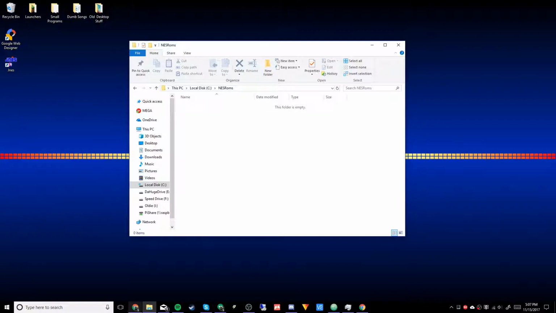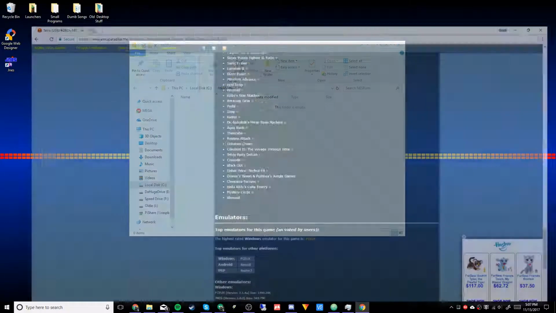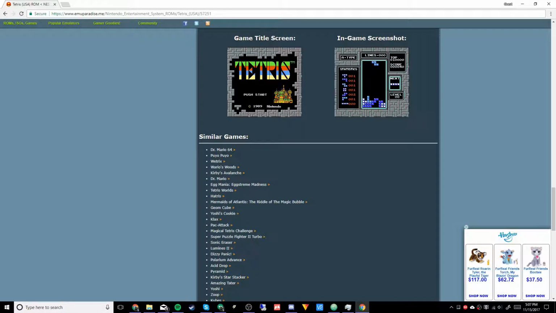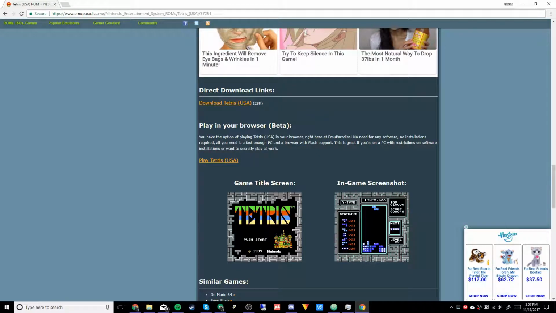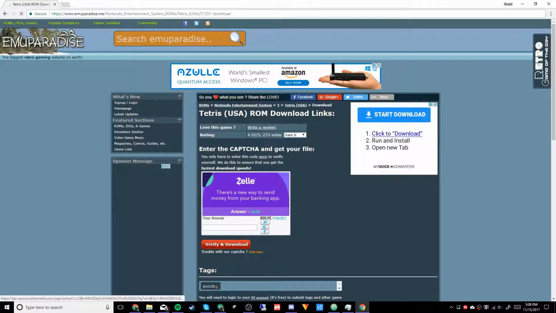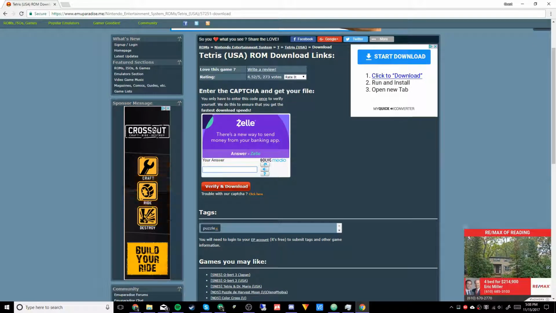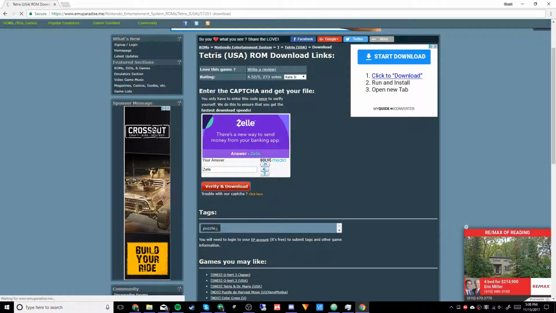So then we're going to go back into Google Chrome or whatever web browser you were using and back onto the Tetris page on EMU Paradise. Then you have direct download links. Download Tetris USA, so you click that. And here is a CAPTCHA that we have to do. So we only have to do this once. So our CAPTCHA is that, and then we click verify and download.